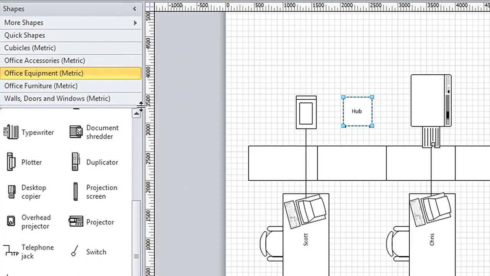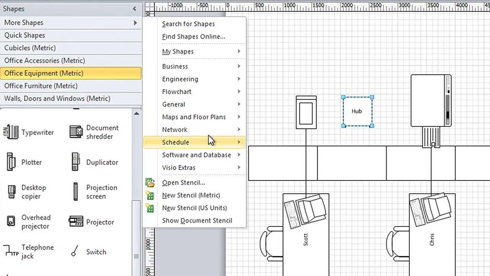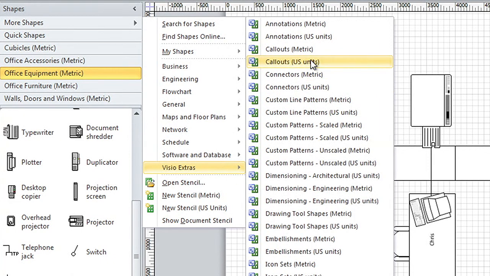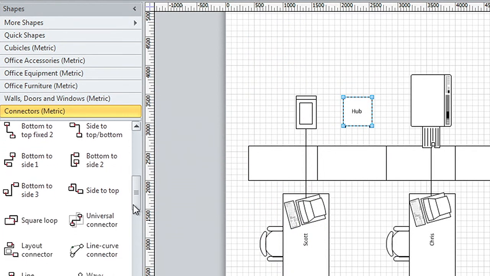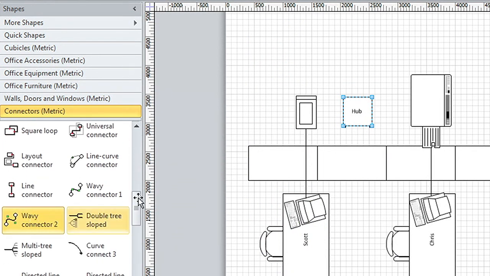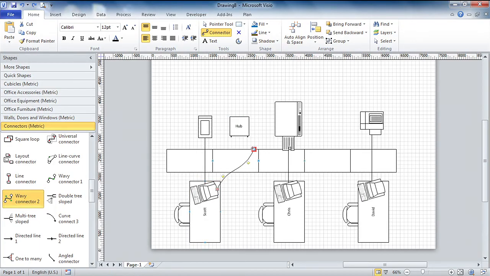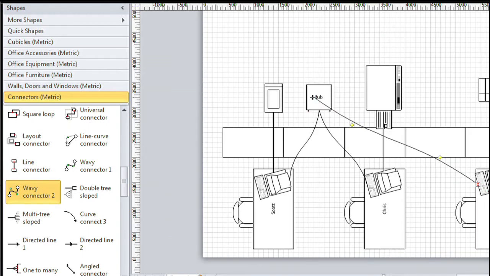Okay. So I'm going to go to the More Shapes menu here, go to Visio Extras, Connectors, and the one I quite like down here is called Wavy Connector 2. So with the connector tool selected and the wavy connector shape selected, this time when I select and drop. Definitely has nicer style. It's got a little curve to the cable. It looks much more natural. There you go. And we've now got IT department's layout on top of the desks, and we're all ready to go.